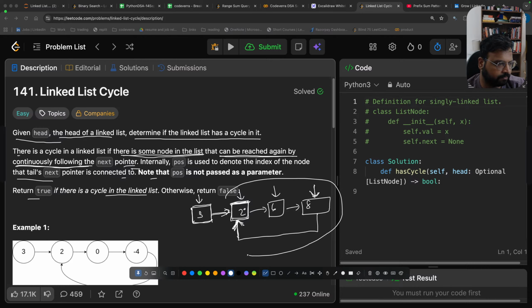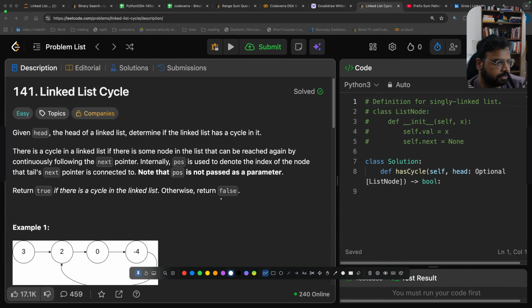So this is the cycle, and we need to detect if the linked list that is given to us has a cycle or not. I hope the question is very, very clear. Let us look at the examples that are given.